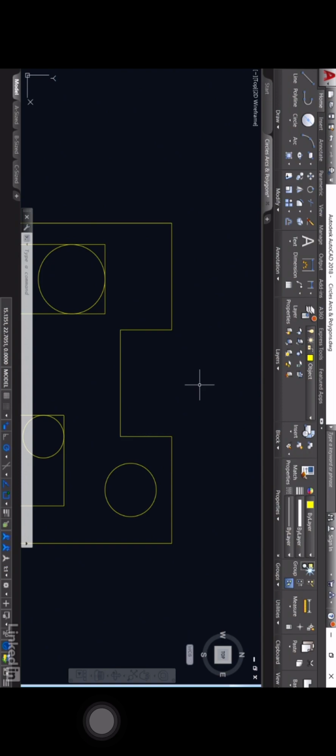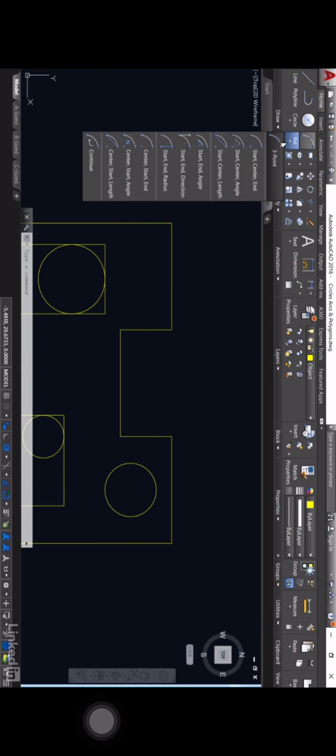Now, there's 2 ways of doing this. You can draw arcs quickly and effectively using the arc command, but you can also create what is called a fillet arc as well. I'll show you what I mean. So I'm going to go to the draw panel again, click on the flyout for arc here, like so.